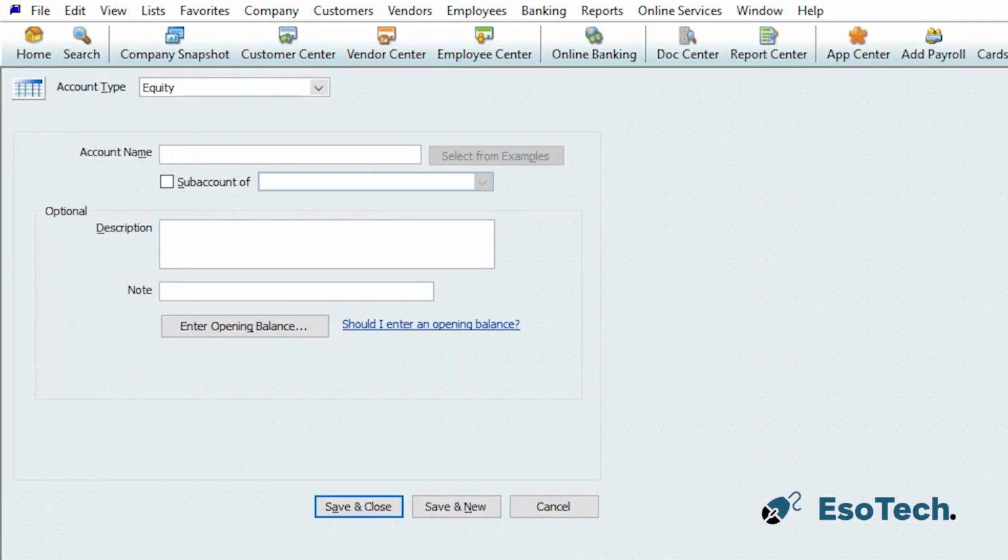We are going to set up 3 owners. Here we are assuming a sole trader or a partnership arrangement. We shall start by creating a parent account, for example, John Peters Capital. Click Save and New.